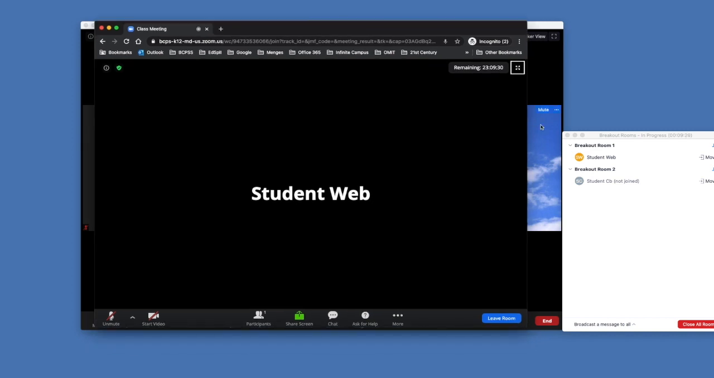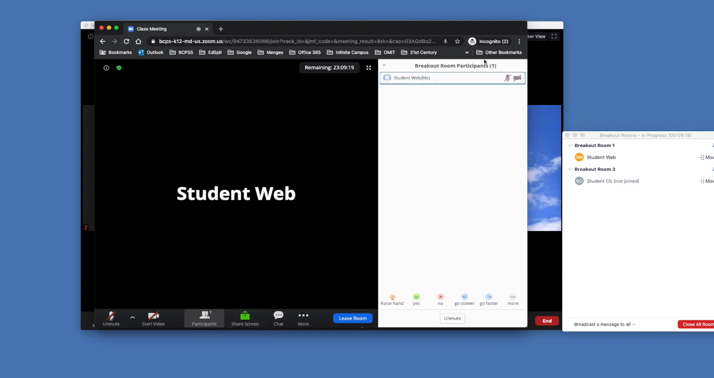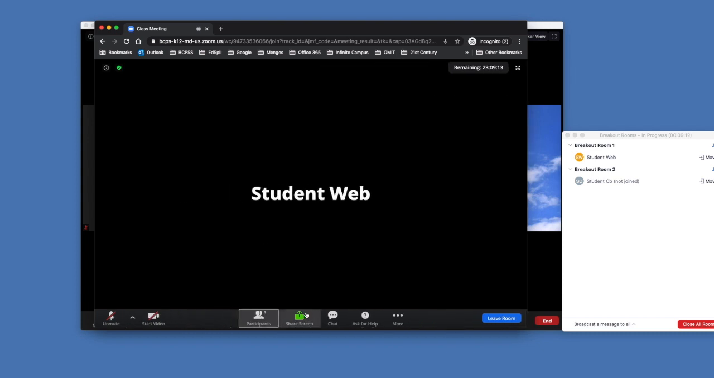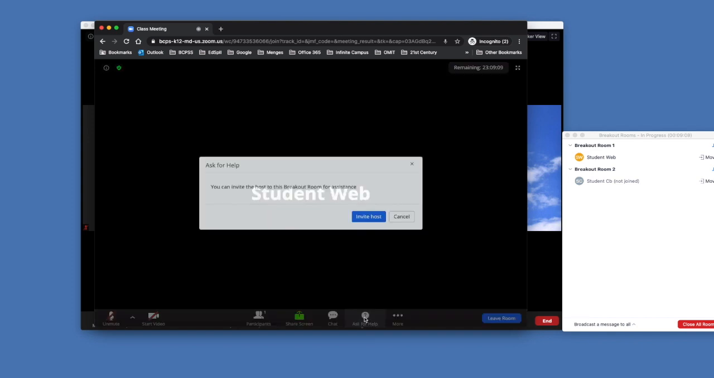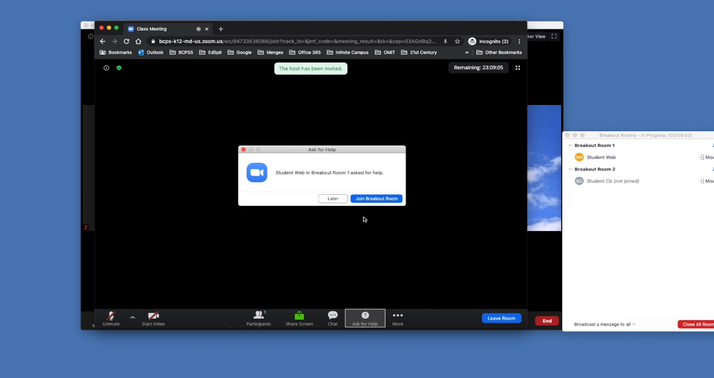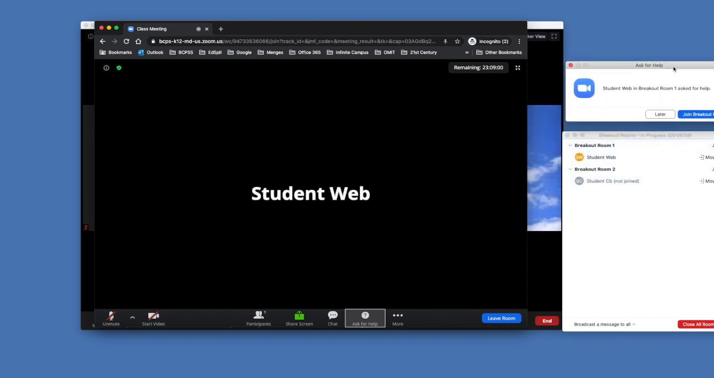But a participant does have the option to ask for help when they're here. Note that they can turn on and off their mics now, even if you disabled that previously. They can see who else is in the room, and that's where they're going to find out which room they're in. You can see they're in breakout room one. They have the ability to share the screen, chat, and like I said, ask for help. It'll send a message to the host that they need help. They need some help. And then I just got this pop-up as a host.